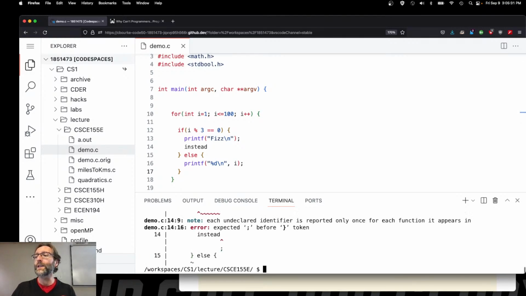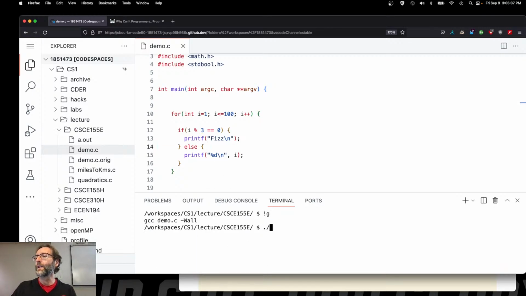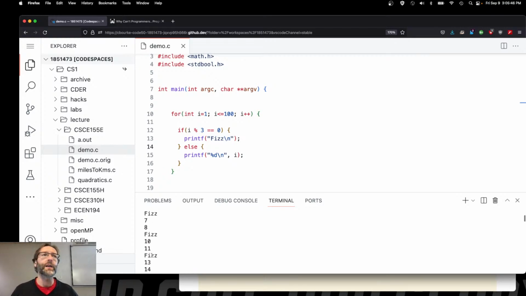Let's iteratively test this, right? Oops, what did I do instead? There we go. Iteratively test this. a dot out. There we go. 3, 6, 9, 12. Looks like fizz works. Great. Continue.